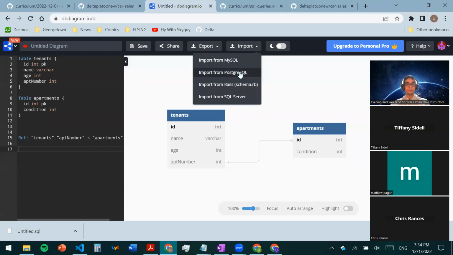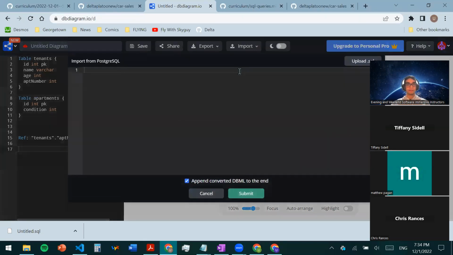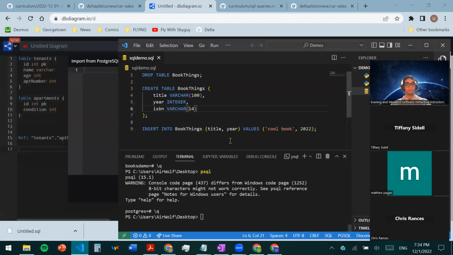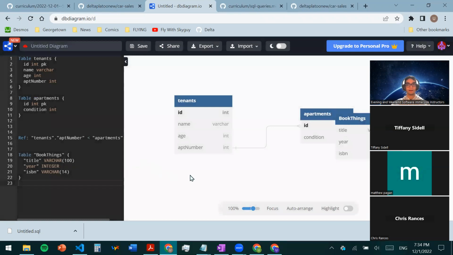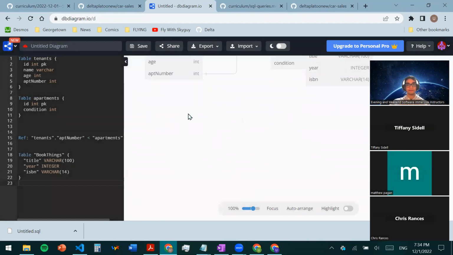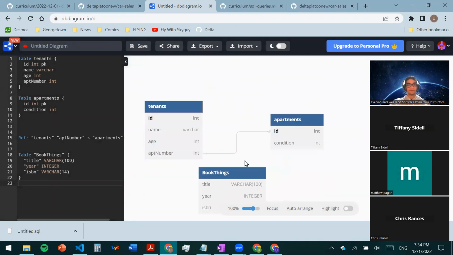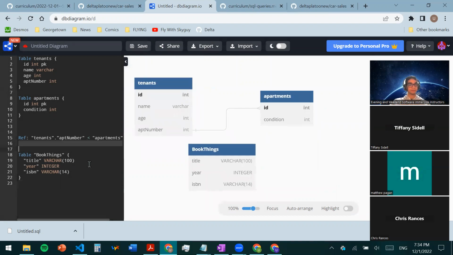But we can also import. So if I go here, let's say that I wanted to copy paste my schema, I can import my schema into our diagram. And if we look down here, now I somehow have a book things table too. So it's imported our new table book things.